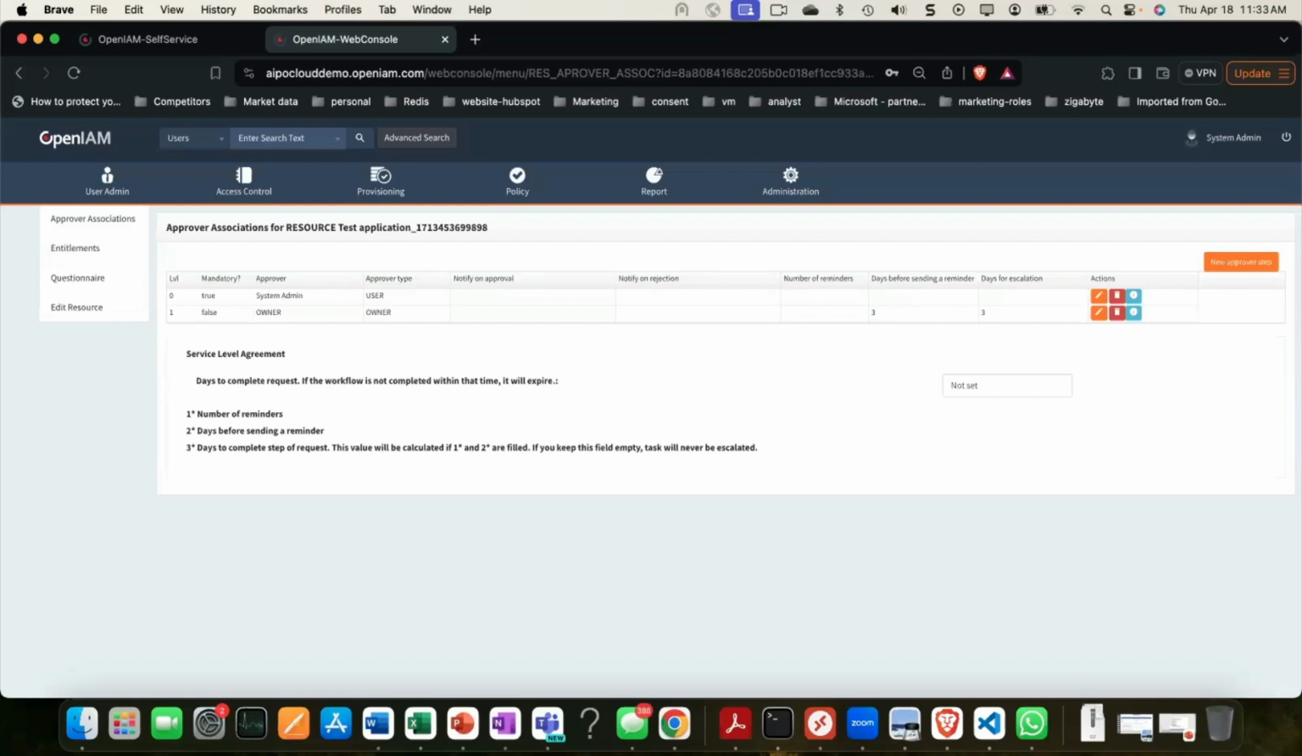All of the operations in OpenIAM are exposed as a REST API, including the user provisioning service. So your ServiceNow workflow can call the OpenIAM user provisioning service, pass in the parameters like the user ID and the entitlements that it wants, and OpenIAM will then go ahead and use the connectors to provision that. So absolutely, you can do that.